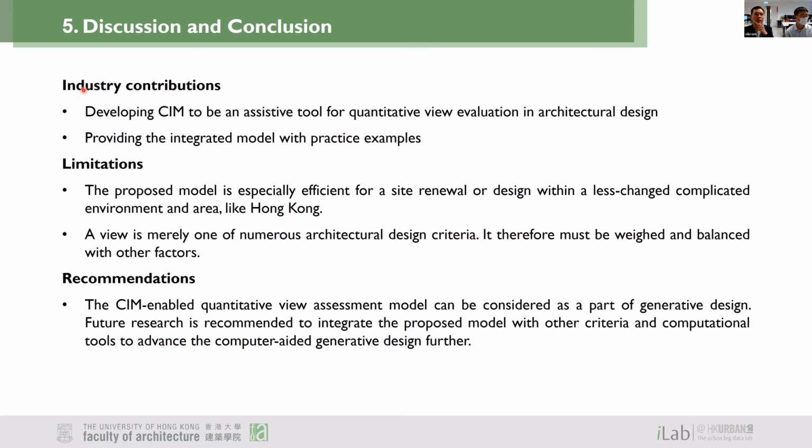So the next step is to integrate our model with other criteria and tools to advance this further. So thank you very much for your attention.